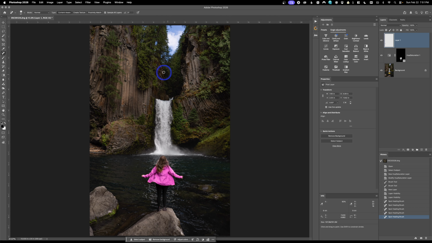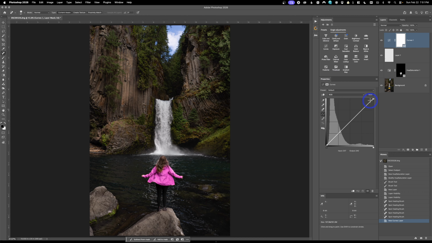Next, I can come in here and even bring out some of this area here. So if I want to open this area up here of greens, we can do two things. I'm going to make a curves adjustment. And when I do this, there's a couple of different ways to do it.